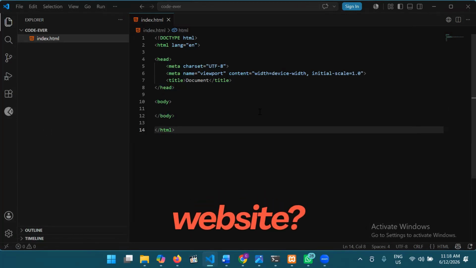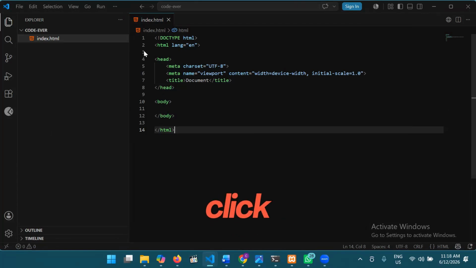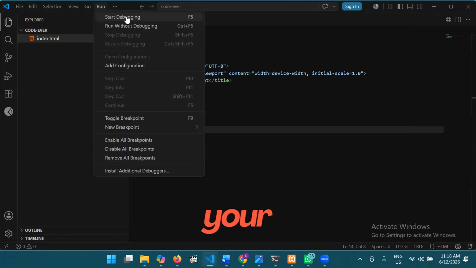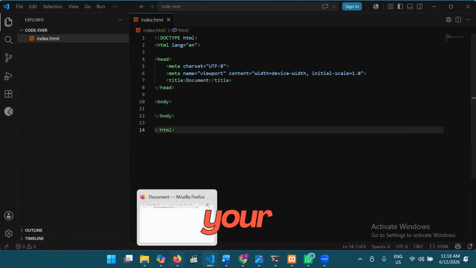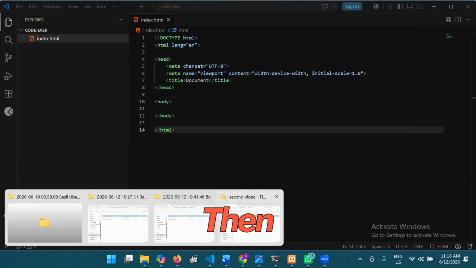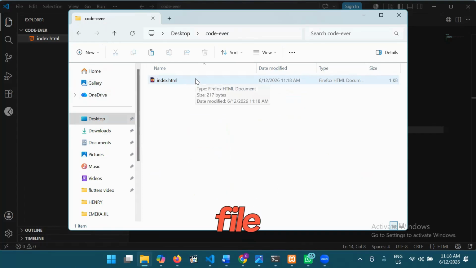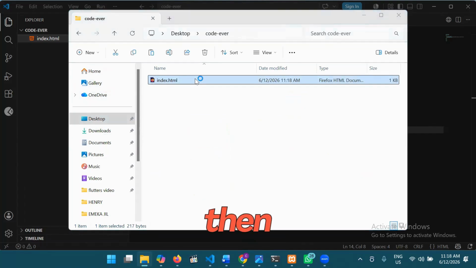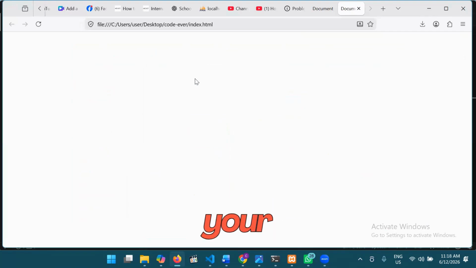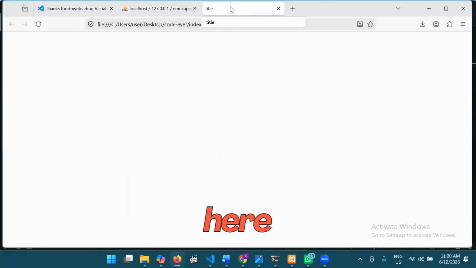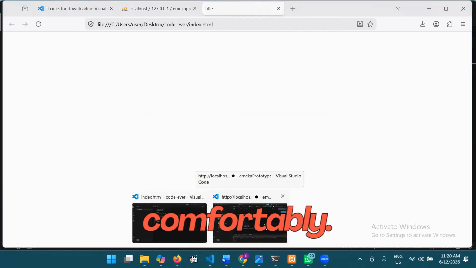Then how do you test your website? There are many ways of testing your website. You can click on Run here, then start debugging, or you go to your desktop, then locate your folder. Once you locate your folder, double click on the file you see there, which is your index.html. Once you double click on it, the page will open in your default browser. If you watch this page now, notice that the title has changed. So you have started your web design project comfortably.